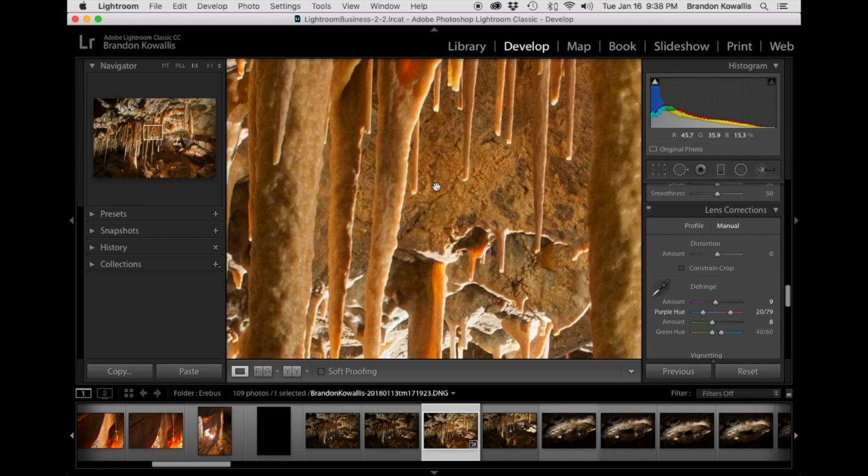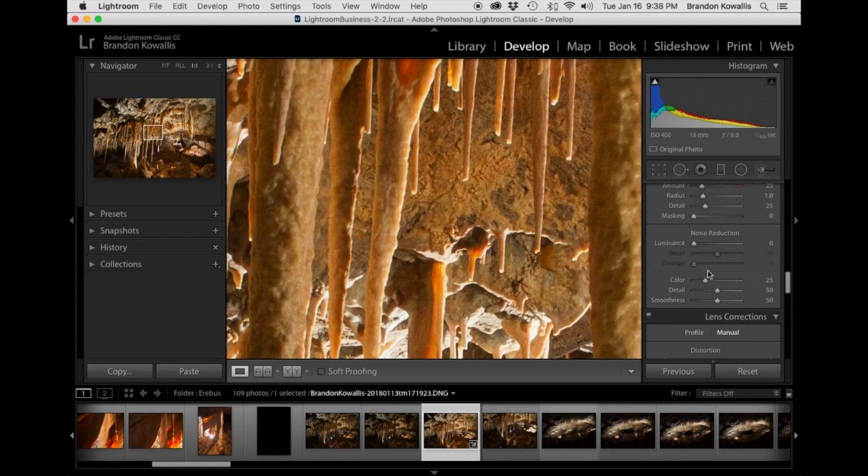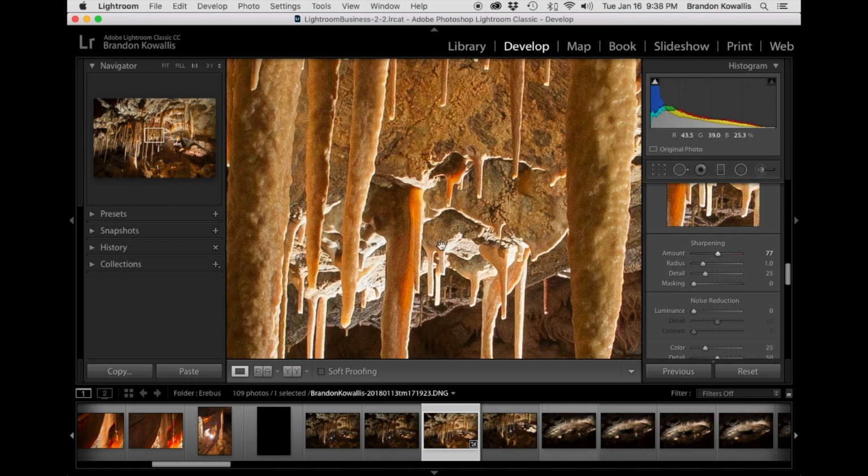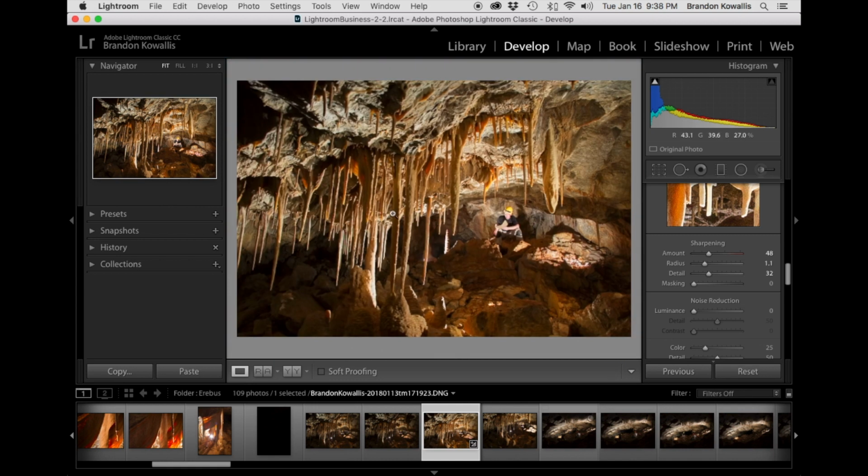Now, one last thing that I'll make an adjustment on, let's add a little bit of sharpening to that. So I'll take this amount up, and I've zoomed into 100% just by clicking. So you can see if I go up here way too much, that's starting to break down and degrade the image. So you don't want to do too much sharpening, just a little bit here. You can adjust our radius and our detail. So that's looking pretty good.